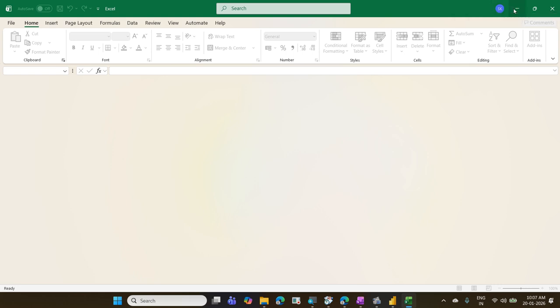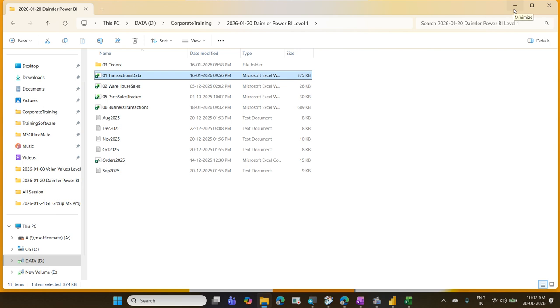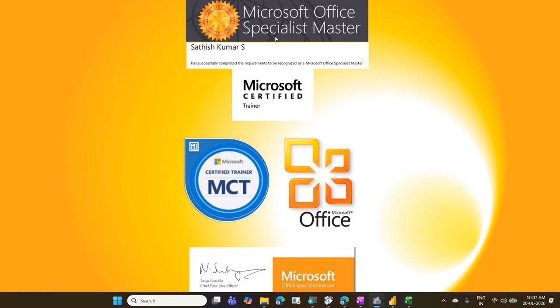Now what are we going to do? Today and tomorrow, even if you come for the second level, third level, or any level of Excel training, we are going to do only 5 workflow here. 5 workflow. First one.